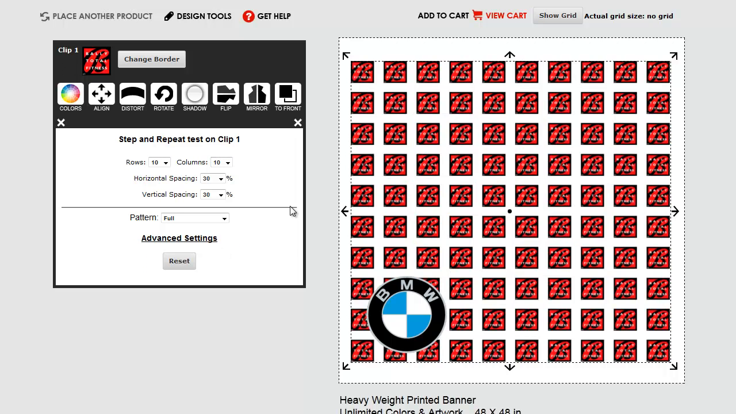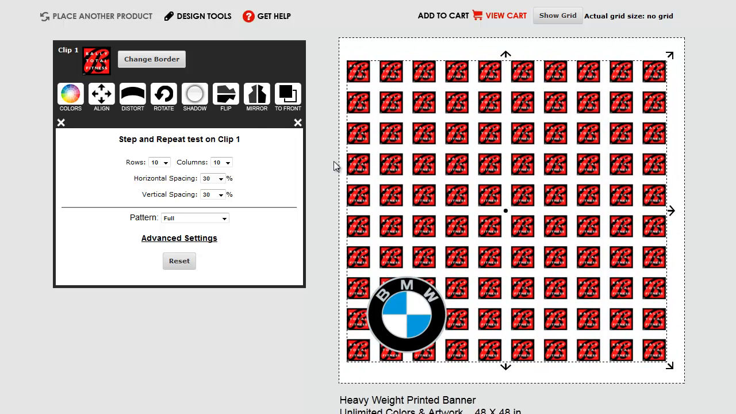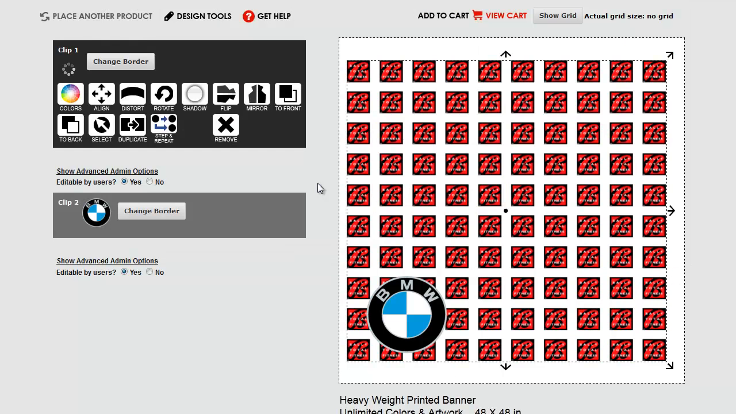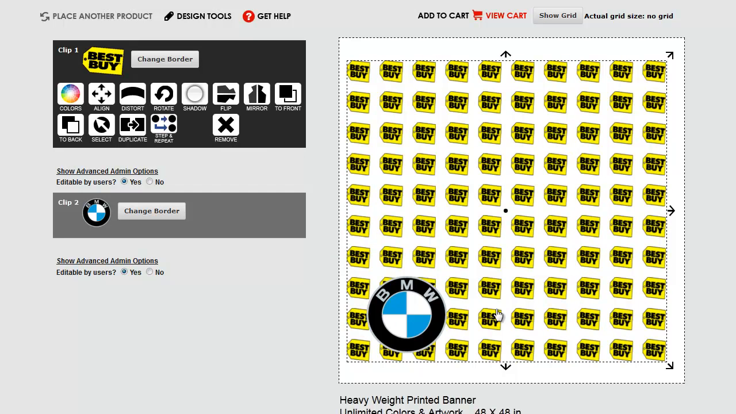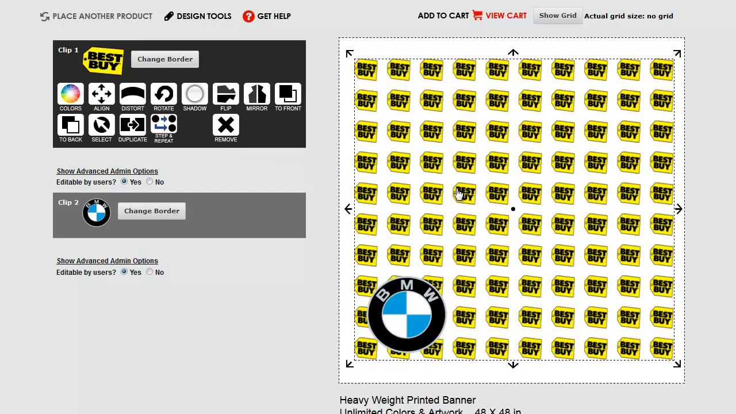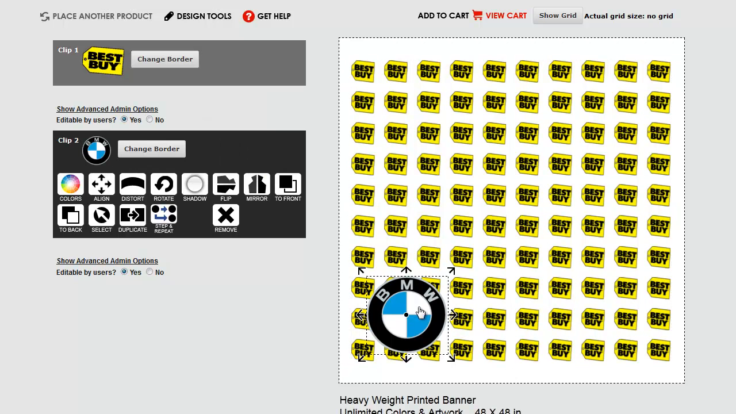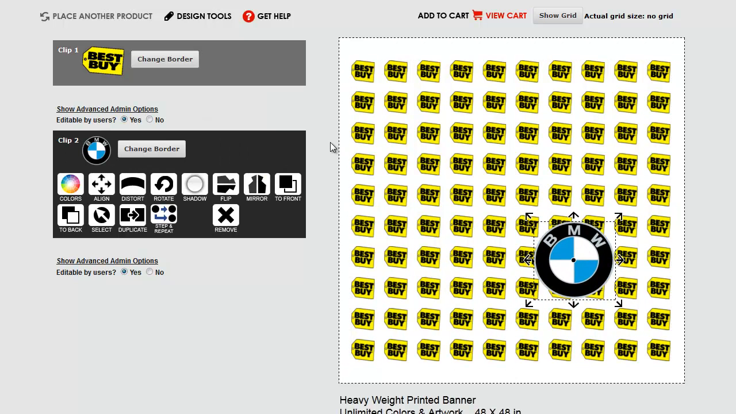Give it a couple seconds to regenerate, and you'll see that there are now 10 rows and 10 columns of that single logo. This still acts as one image. If you want to change it, you have one single logo to change. Give it a few seconds and you'll see that it applies it across the board to all 10 by 10, 100 different cells.